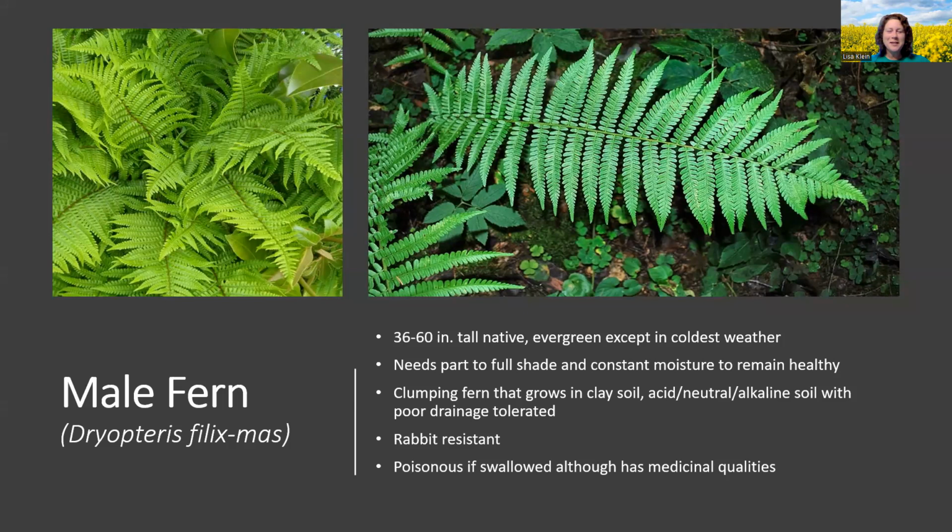So these are 36 to 60 inches tall, so that's really tall, and they're native and evergreen except in very cold weather. So they need to be in part to full shade. So again, like most of them, and have a constant moisture source to stay fairly happy. So these guys are clumping. They look a little bit like the southern shield fern, and they will do well in clay soil like what we have here. Neutral, alkaline, acidic soils, they can tolerate it. We have that in abundance around here. So if they're in a situation like that, I think they'd be great. They'd be fine. They're just not going to thrive and spread.